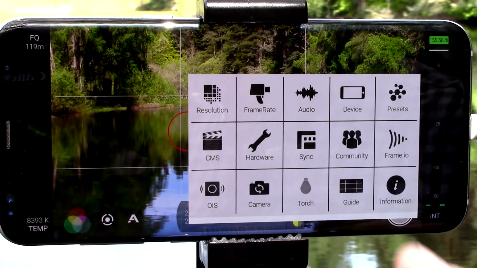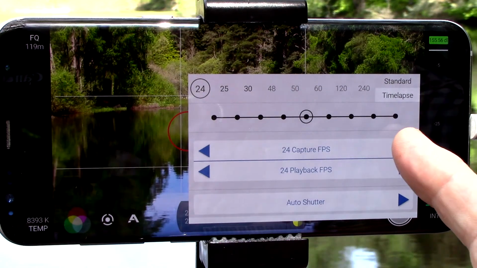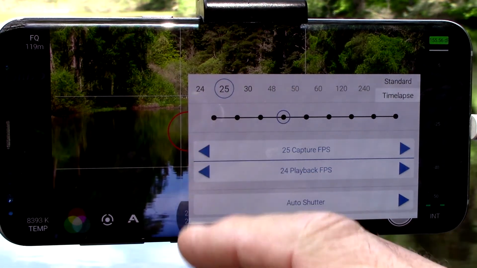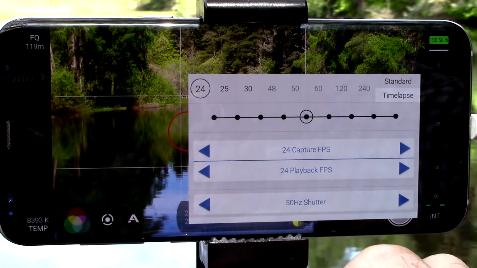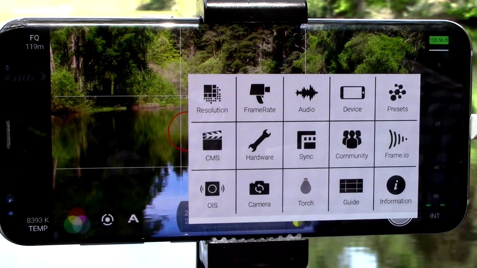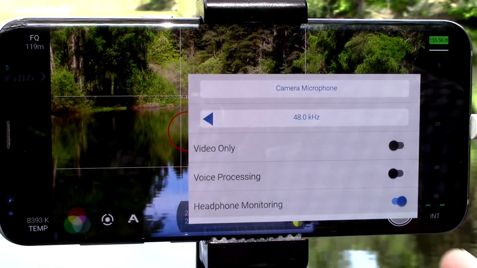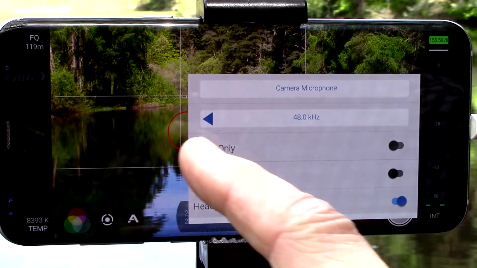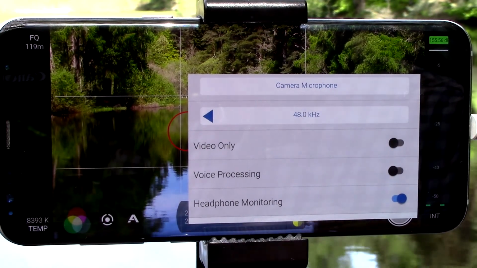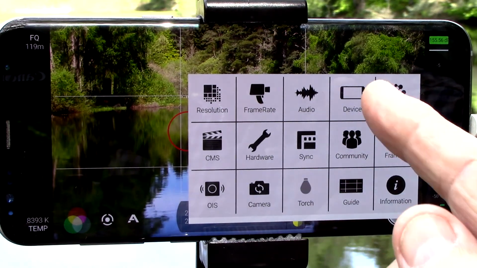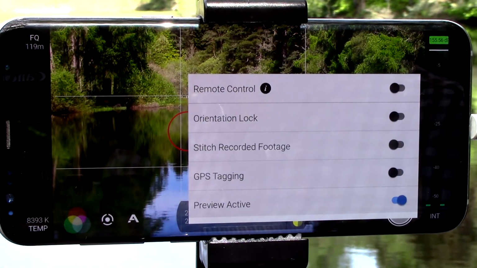Next tab is the frame rates. Both capture and playback frame rates are easily changed, standard or time-lapse, as well as other shutter settings. The audio tab lets you choose between the camera microphone or external microphones, as well as audio bitrate, processing, and headphone monitoring. The device tab gives you access to other features particular to your own phone.